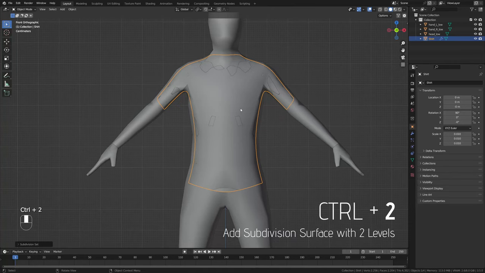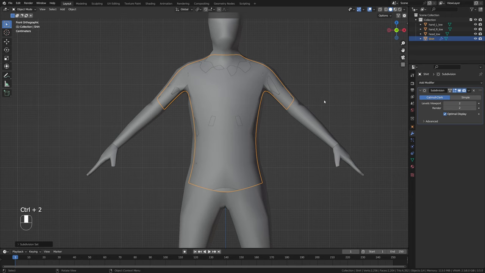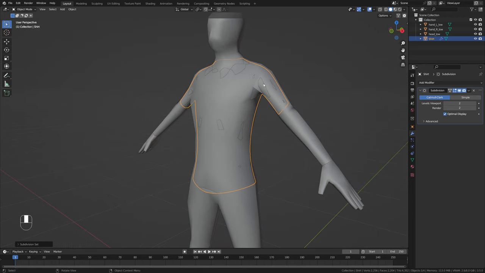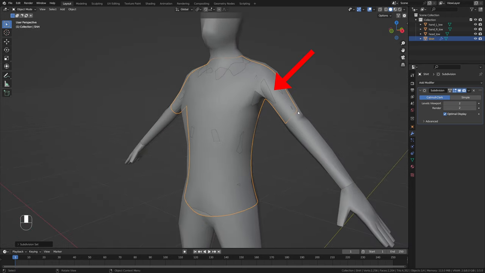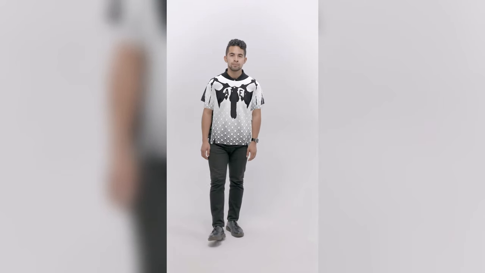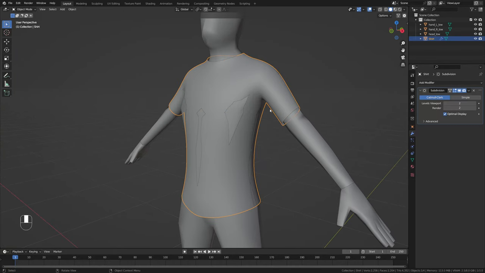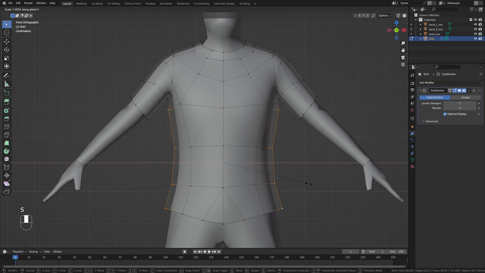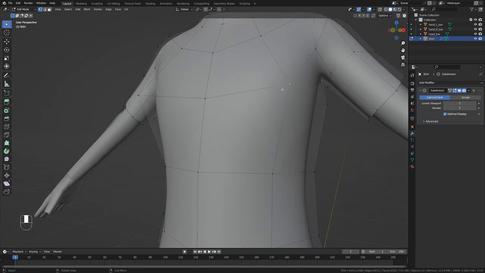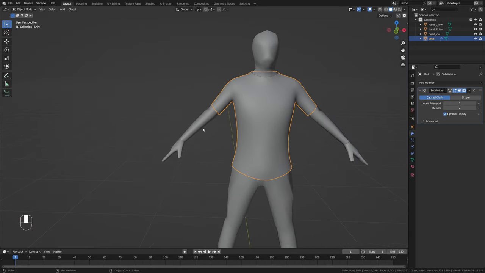All right, so now add a subdivision surface to smooth things out, but this may result in some of the original body mesh parts poking through. Now, this is not something that you want because this will mess up how it looks inside of Lens Studio when we go and wear it. So make sure to transform all the vertices of your shirt or whatever garment you've created until none of the original base body mesh is poking through anymore.